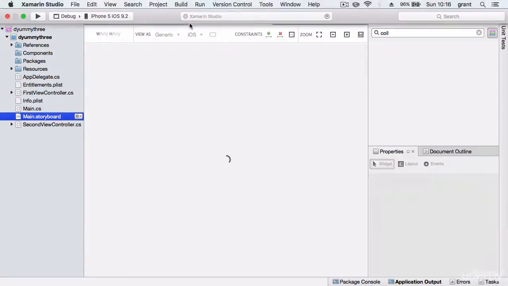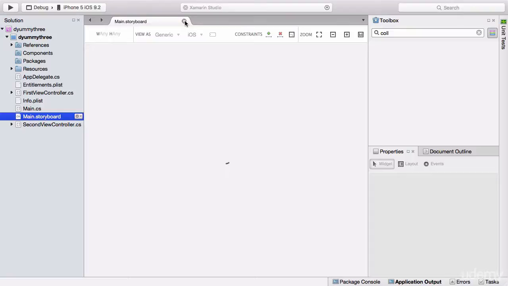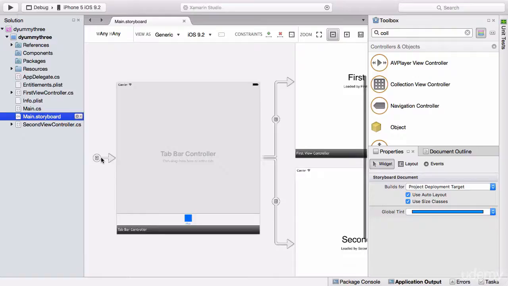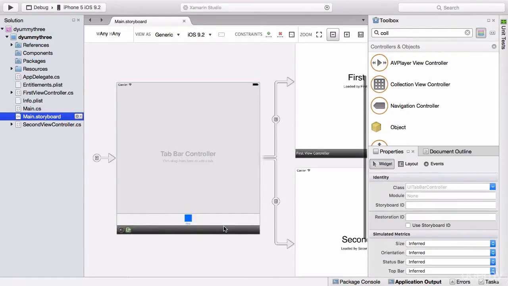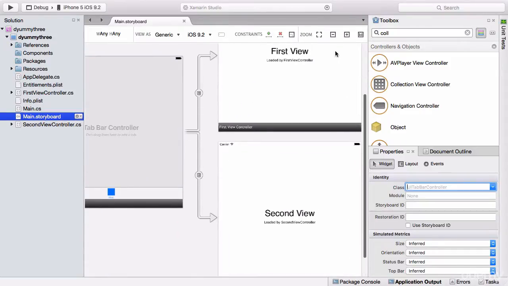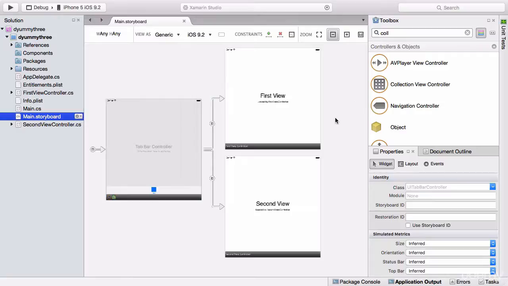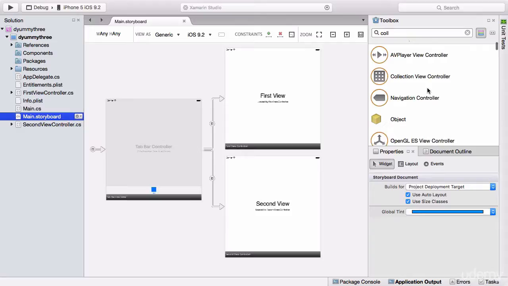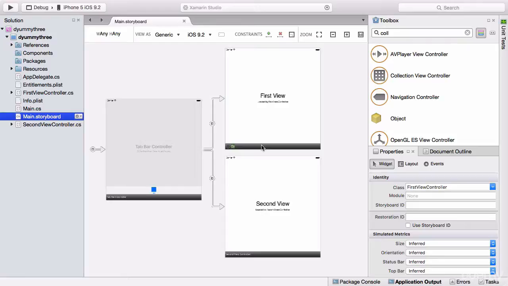Then open up our storyboard as usual. Zoom out. The first thing you'll notice, our entry point is this thing called a tab bar controller, and this inherits from the class of UITabBarController. Then this item allows you to spawn various numbers of tabs. So every time you drag in a new view controller, it spawns a new tab for you. So we have a first view up at the top, and at the bottom we have a second view.